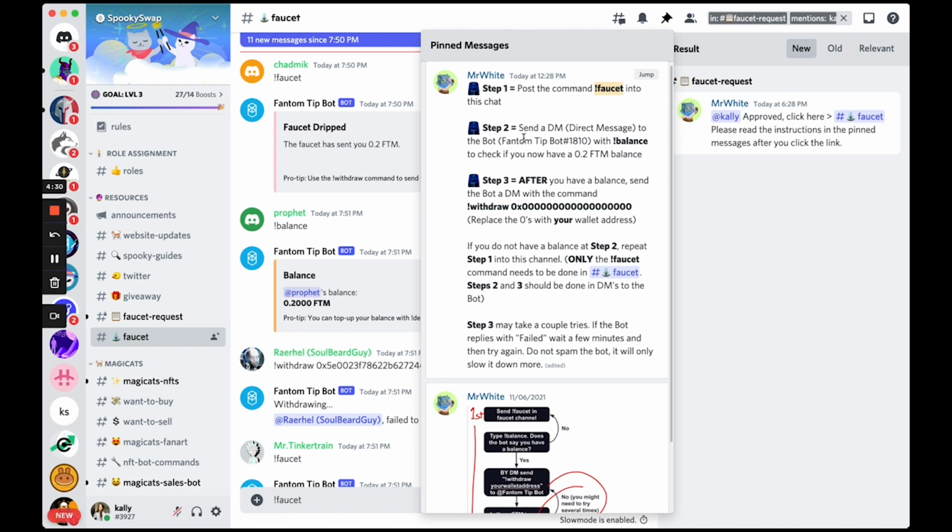Let me copy that. And then step 2 is send a DM to the bot, Fantom tip bot, with exclamation mark balance to check if you have 0.2 FTM balance. After you have a balance, send the bot a DM with the command withdraw, and then you're going to replace this with your address. So let's do that. Now, I'm going to warn you guys, I've already done this, so my screen is going to look different than yours, but nevertheless, we are going to get through it.